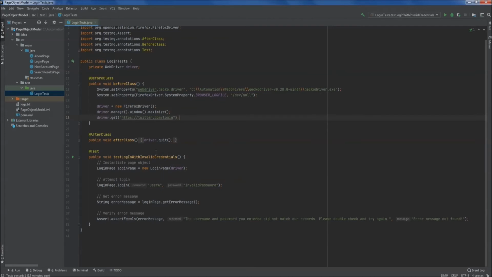Now let's take a look at what our test is doing. First, we see that we're creating an instance of one of our page objects, namely login page. We then use that object to call the login method, and we give it the username and password. Since we know we're expecting an error message, we also retrieve the error message here by calling the getErrorMessage method. Lastly, we make an assertion by making sure that the error message matches this text. Pretty simple, right? Now let's take a look at what this login page does.